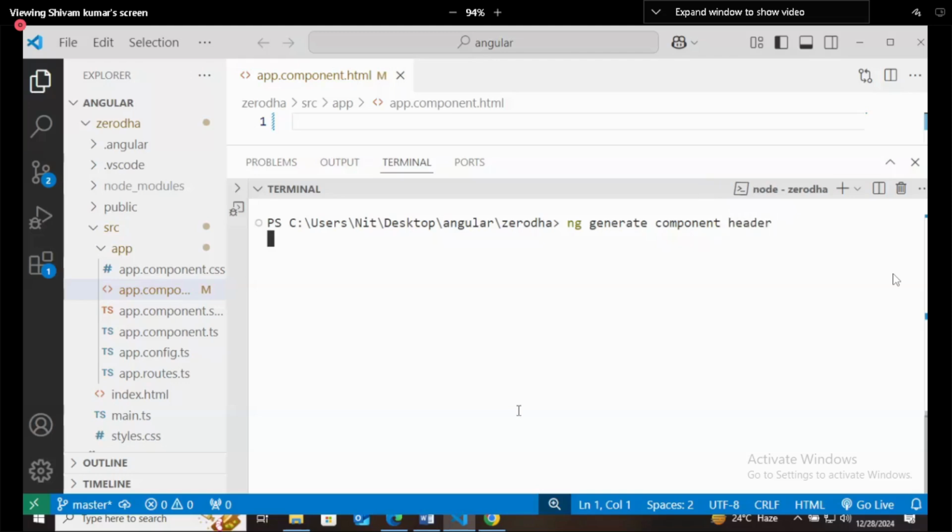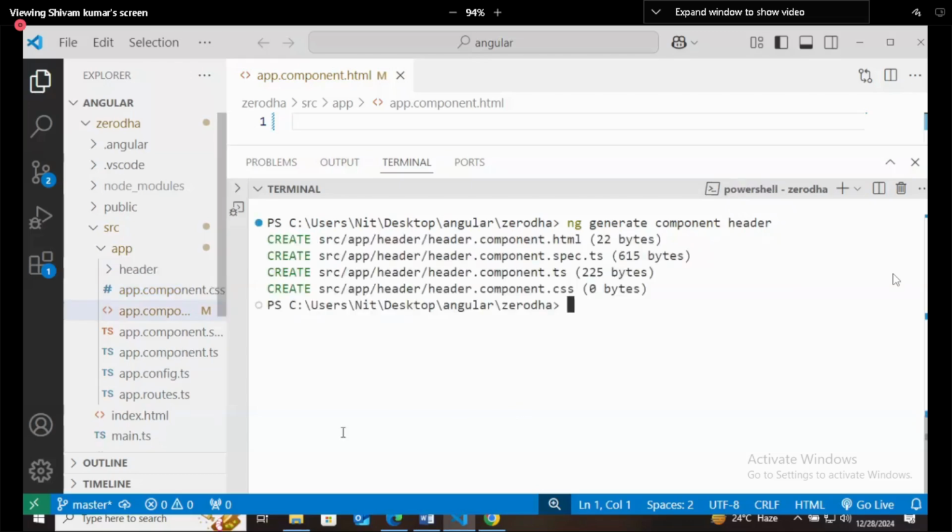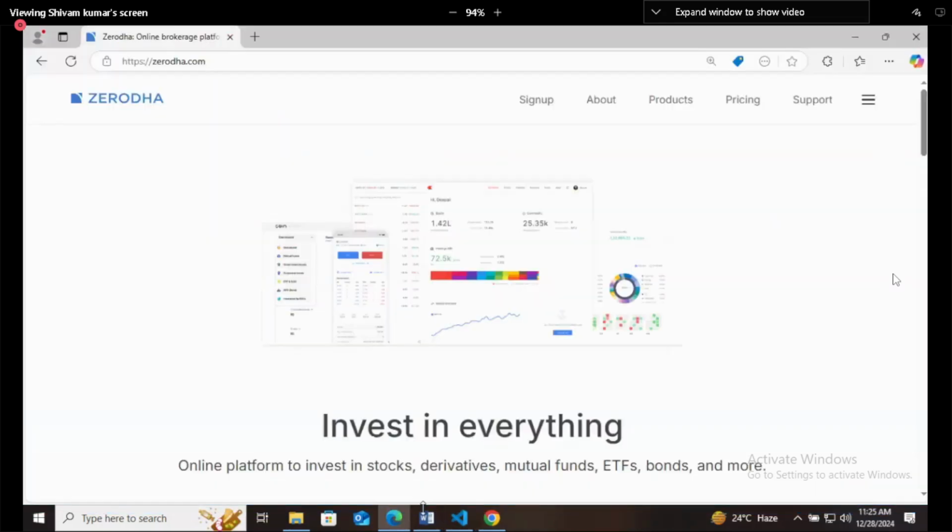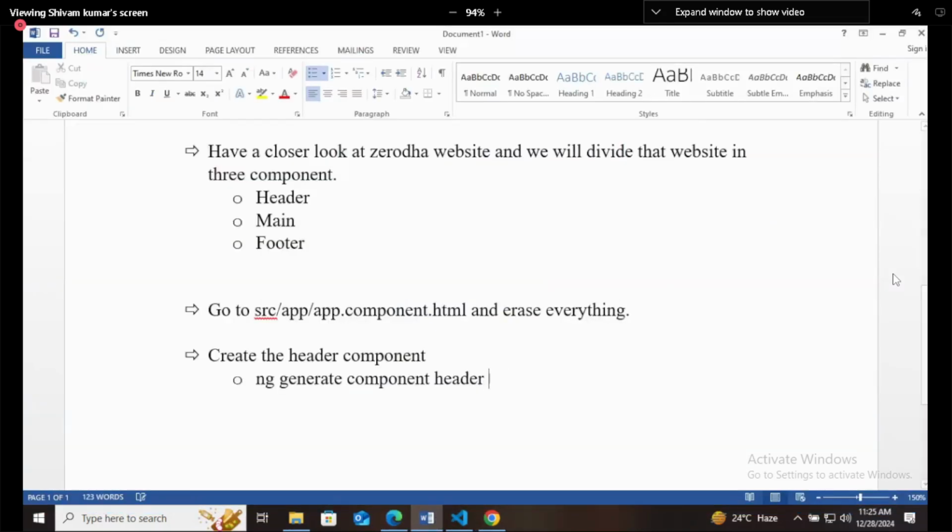So once you do this, it will create a header folder inside the app folder. So let me write here, this command will create a new header folder inside the app folder.